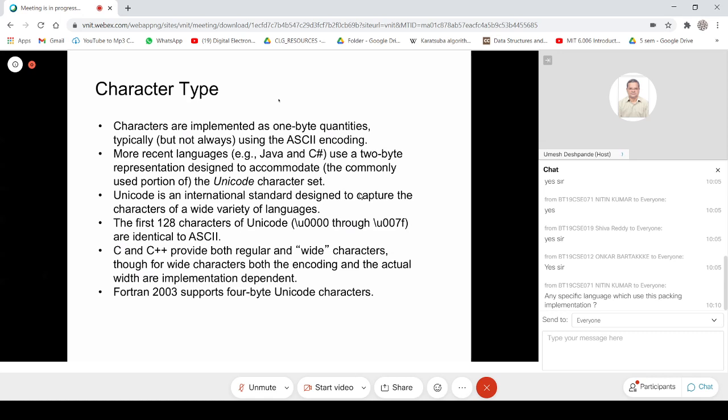Right. So in C++, the idea is still the same, but we could also have wide characters, meaning I could have a different encoding, for example, ASCII or Unicode, and the actual implementation is dependent on the compiler itself. While Fortran 2003, a recent version of Fortran, supports 4-byte Unicode characters. So therefore, we have an even larger set for representation of characters.